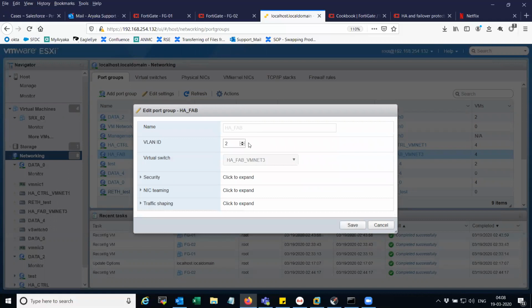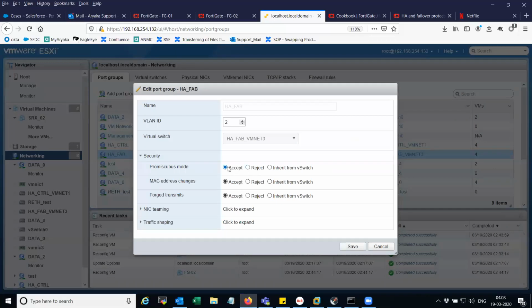One thing you'll have to keep track of is the settings. For the ports that are HA interfaces in the HA group, you should have this setting: promiscuous mode, accept; MAC address changes, accept; forged transmits, accept. Unless you have this setting on your port groups, your HA interfaces will not be able to communicate with each other, and the heartbeats will fail, which might lead to split brain in the HA.